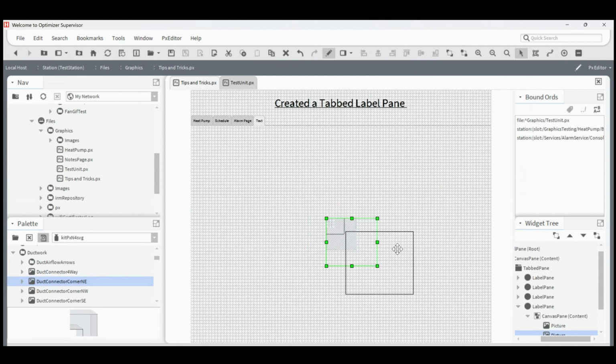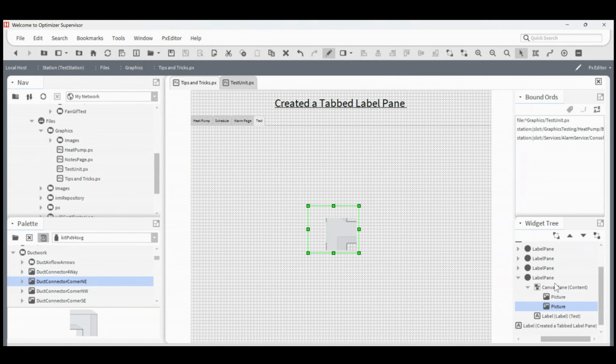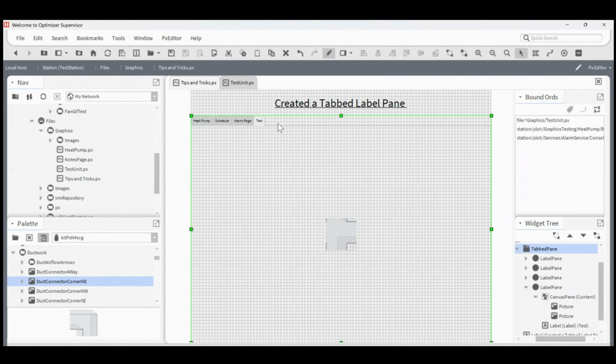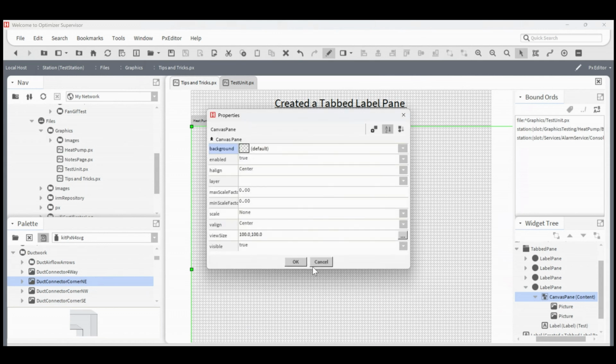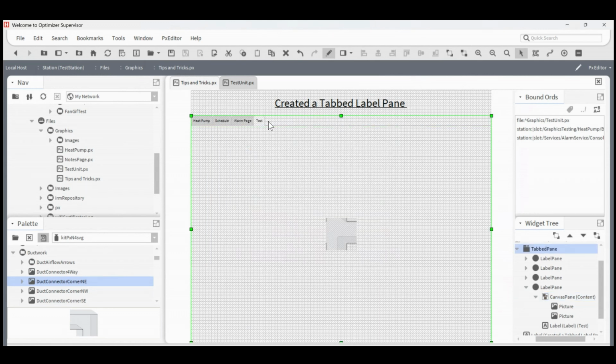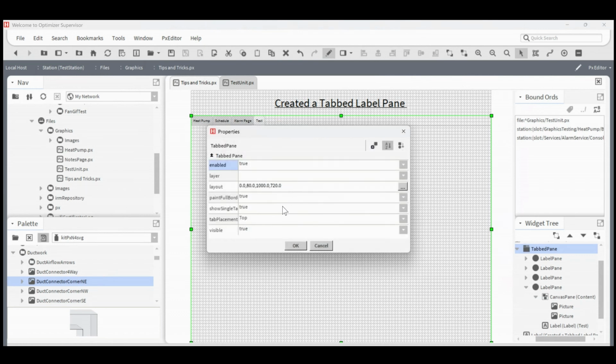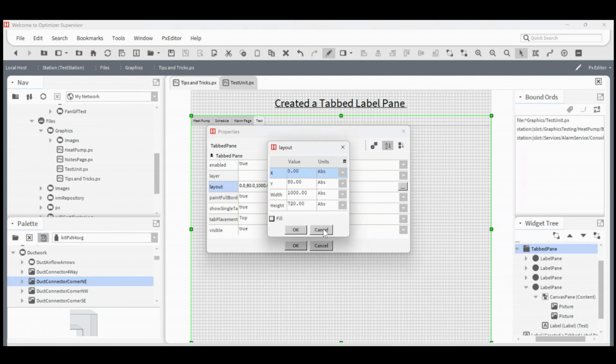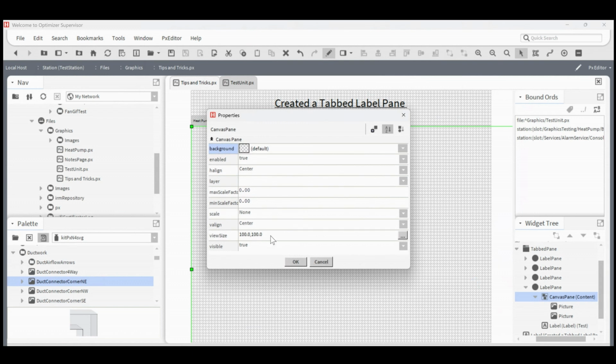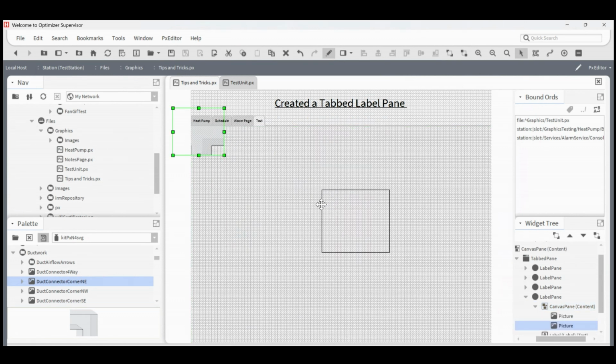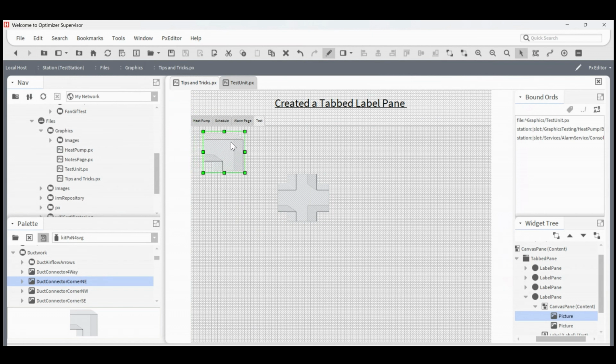So as you see, it's kind of wonky. And what you kind of have to do is you first got to figure out what your size is that you're working with. And for this, it's currently 100 by 100 because it's a fresh canvas pane. So what you want to do is match this to whatever the tab label pane is set for. So 1000 by 720. I'll go to the canvas pane, set it to 1000 by 720. And boom, now you have all the room in the world. Let's just not do that, please. So there you go.